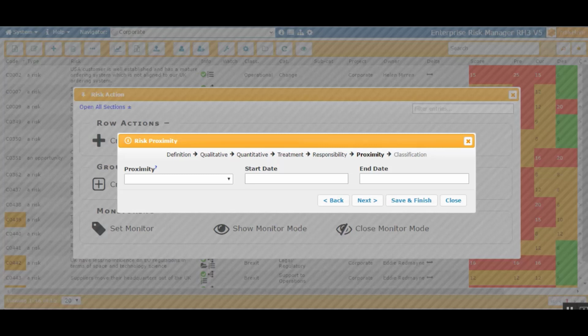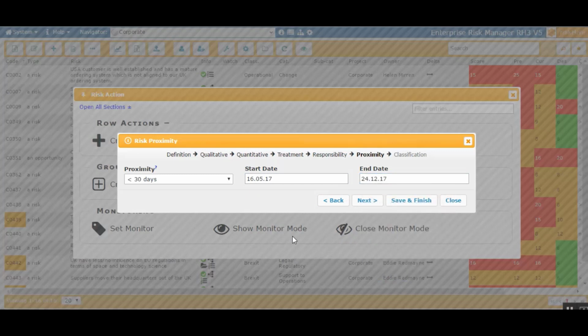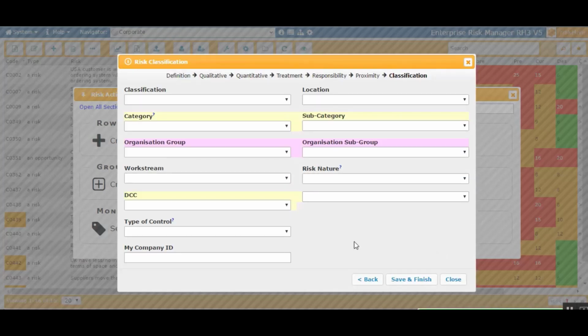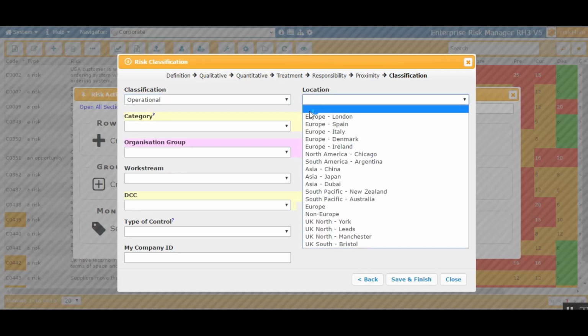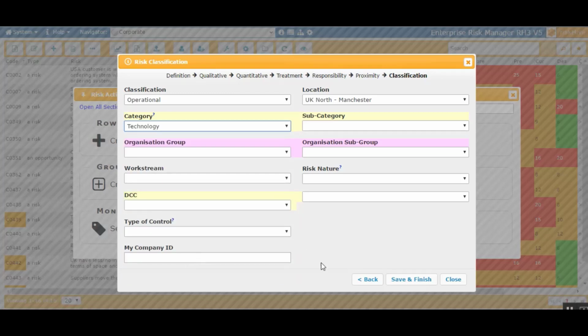This window tells the reader how soon the risk could occur. Select from the proximity list if you have a general feeling of when the risk could occur. Complete the start and end dates to give better clarification. Select Next to go to the classification window. There are various lists. Make your selection, trying to help the reader identify where in the organisation the risk could occur or what parts of the organisation it could affect. As you can see, you do not have to complete every field, but the more information you add now will help the reader and possibly save you time later.